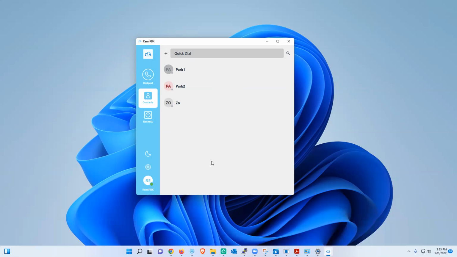With that being said, the app is pretty much set up. If you have multiple internal extensions that you would like to set up, we can provide you with an extension list of everyone in your company.